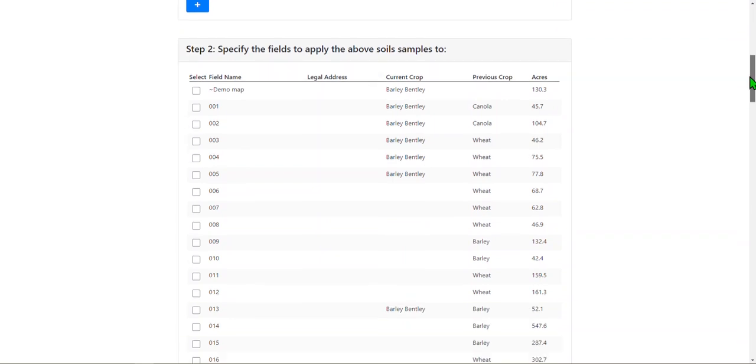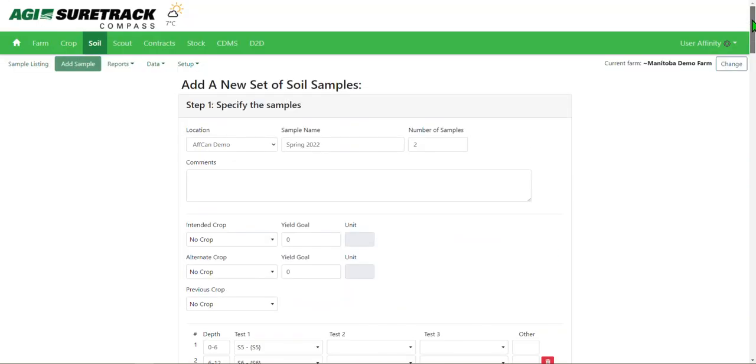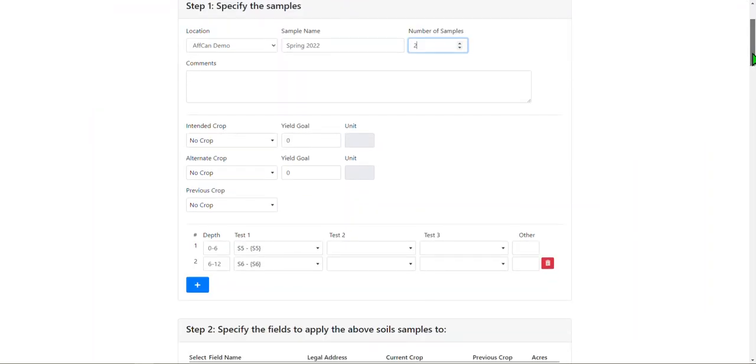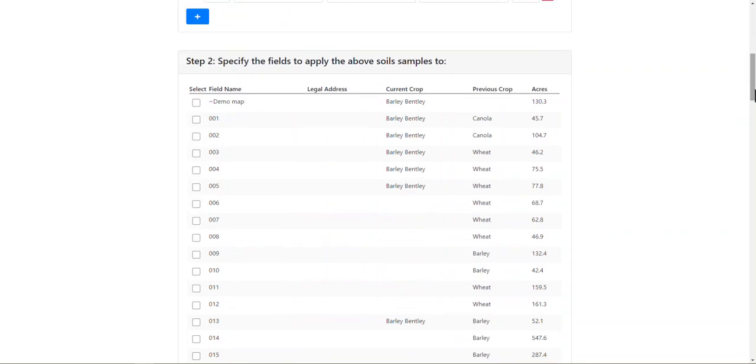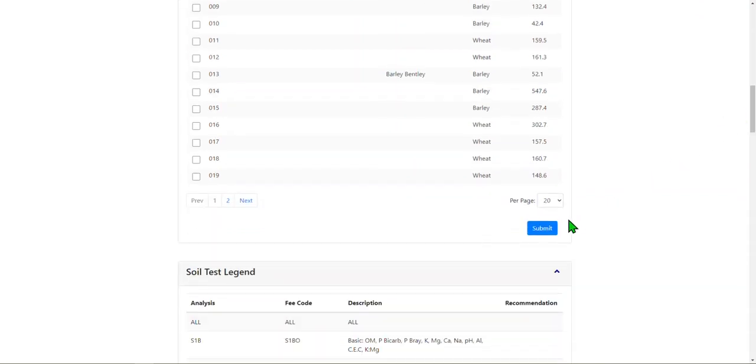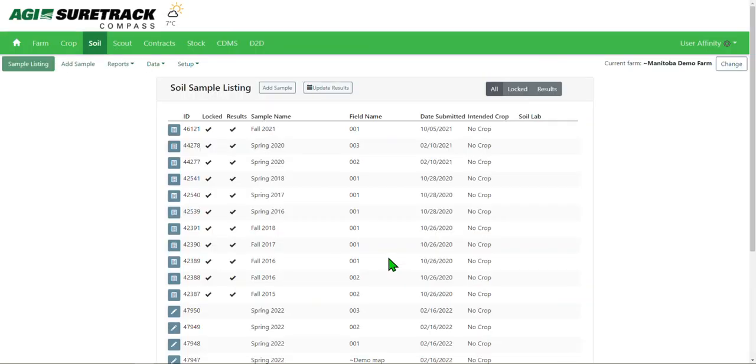Now I'm going to be presented to specify the fields the above sample information applies to. So going back up, we're doing 2 samples per depth, 2 at 0 to 6, 2 at 6 to 12. These are the tests we're running at each of those depths. Now Compass gives me the opportunity to pick all the fields that apply to the metrics we added above. This gives me a quick way to create one and done soil samples. Let's go ahead and click Submit with our 4 fields.